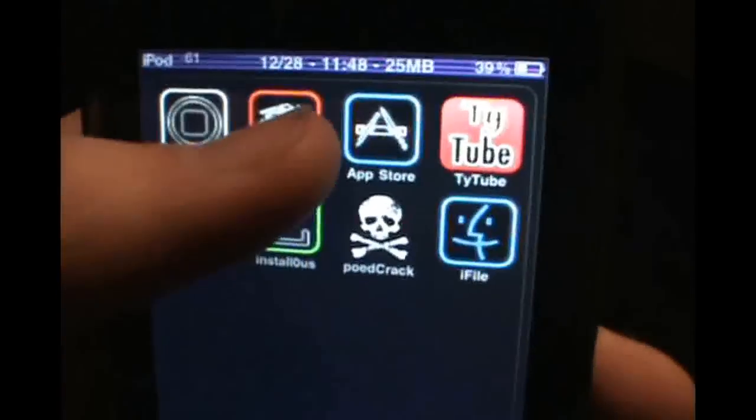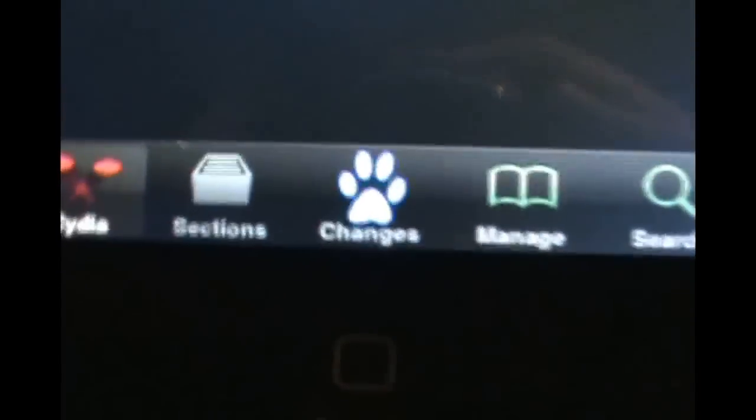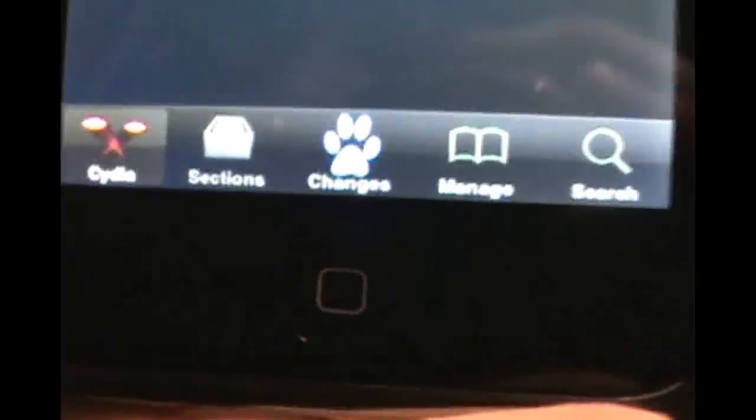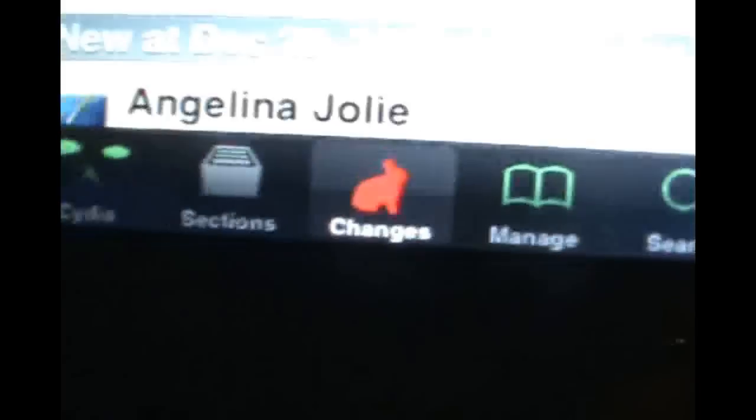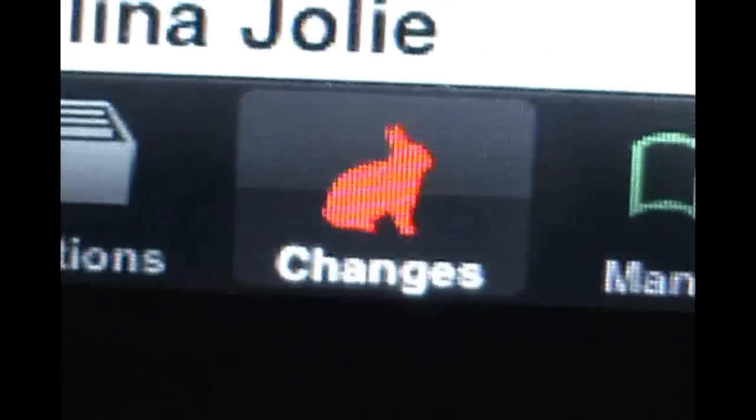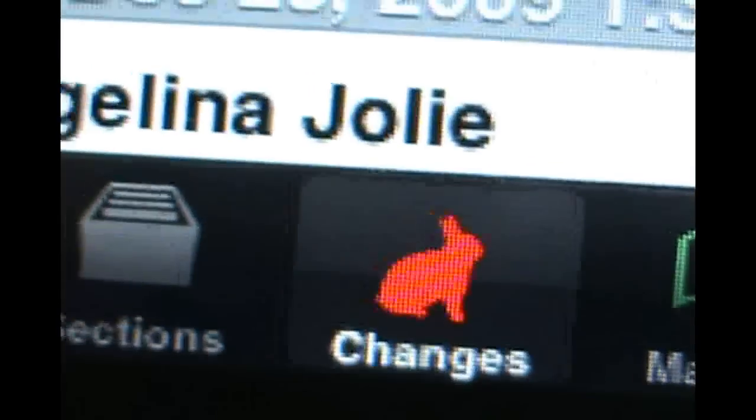Once it resprings, slide to unlock, go into Cydia, and once you open up Cydia, you should have different tabs. Yep, see, changes right there. When we click on changes, well, my bad, let the data load. Once it loads, you can click on it, and you'll see it changes to a rabbit. I mean, click something else: dog paw, rabbit. So yeah, that was it, how to do it, real simple.